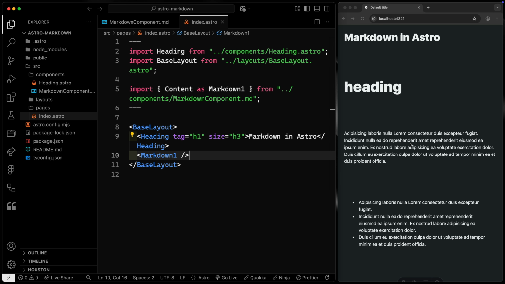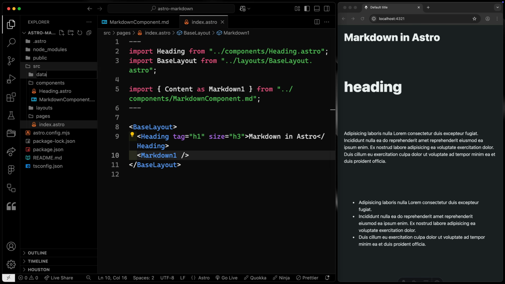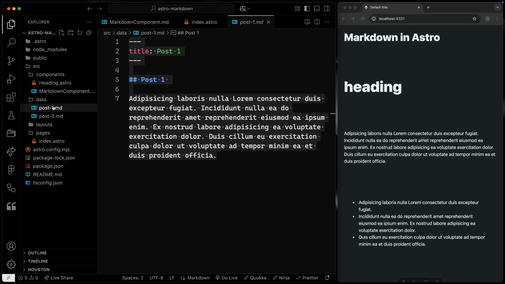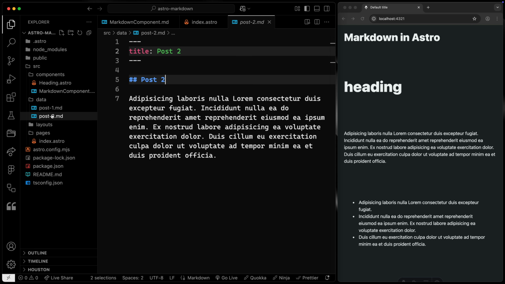One of my favorite things about Astro is content collections because it gives you type safety for any data, including Markdown. However, you don't have to use it if you want to just do this more simply. So let's say I come over here and I have a folder, we'll call this data, and I'm just going to paste in two files here, post1 and post2. You can see that they are Markdown. They have this front matter section like a lot of Markdown files.